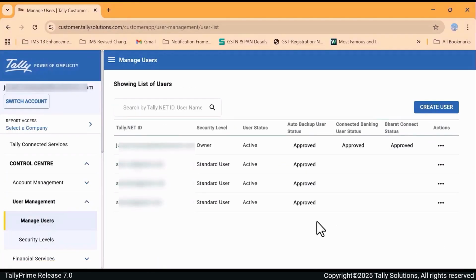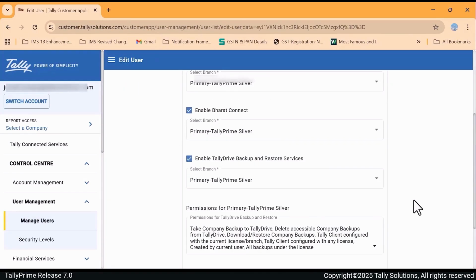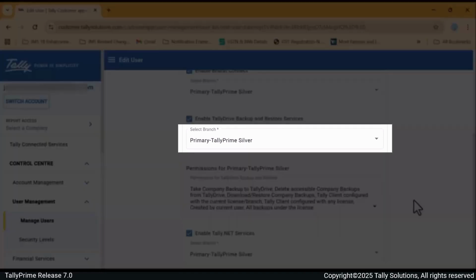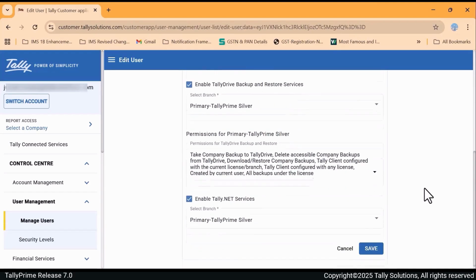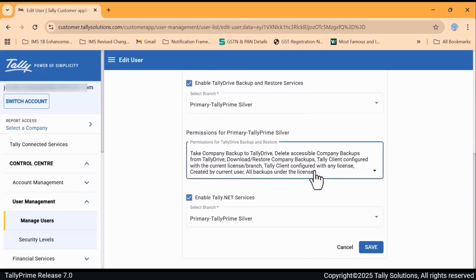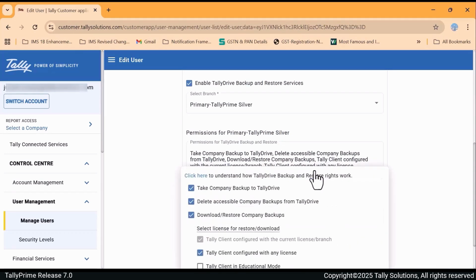Click the tally.net ID of the user for whom you want to set up the access permissions. Under Permissions for, select the branch. Ensure that TallyDrive services are enabled for that branch. Now, let's see the permissions you can set for TallyDrive services.